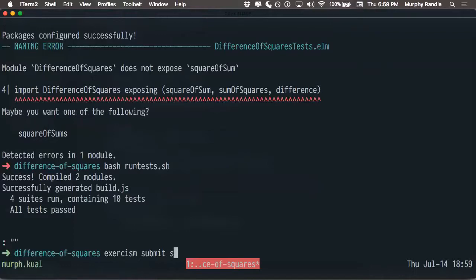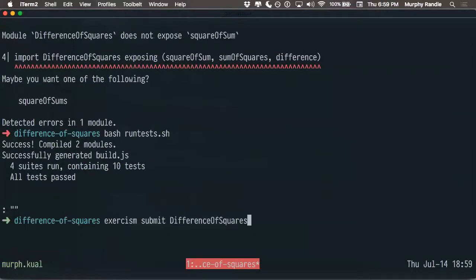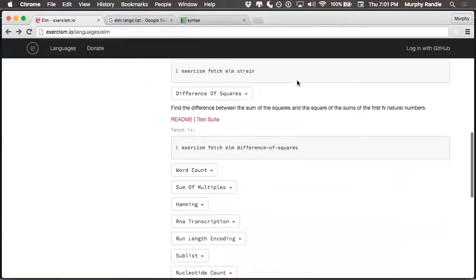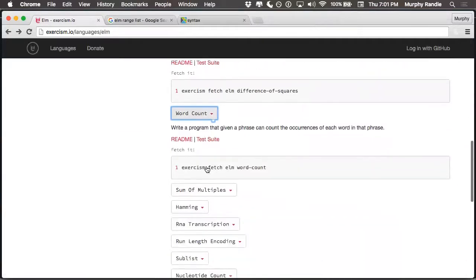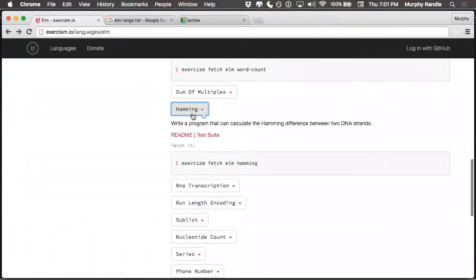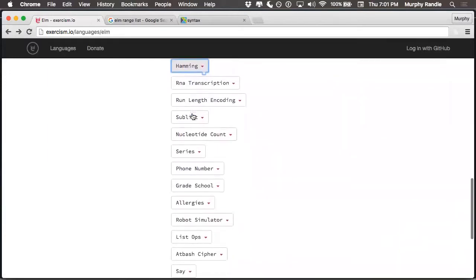I don't remember what this is called. Difference of squares. Oh, awesome. Word count. Why don't we just pick one? Let's pick one. Okay, that's awesome. That's not awesome. Hamming distance. Hamming distance is pretty simple, actually. Is it really? Yeah. I can never remember what Hamming distance is, and I've solved it like six times.